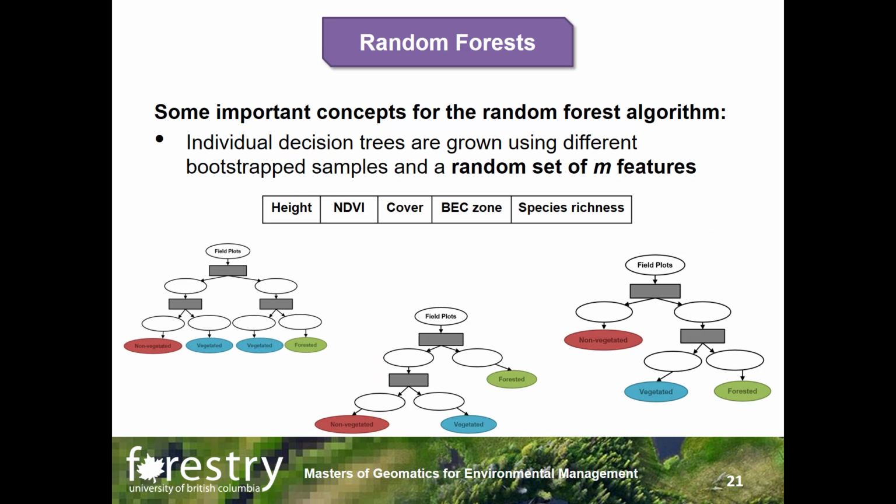Once our training data are bootstrapped, Random Forest grows a decision tree by randomly selecting M features. Suppose from our earlier example, in addition to tree height and normalized difference vegetation index, we also had percentage of vegetation cover, the biogeoclimatic zone, and species richness recorded for each of our plots. The random forest algorithm would randomly select M features from this set of 5 features to grow the decision tree. We have to specify M for the algorithm, but each new decision tree is grown using some random combination of M features and some bootstrap training data.